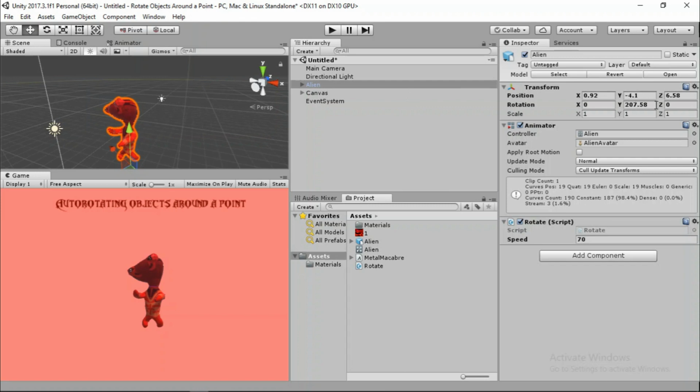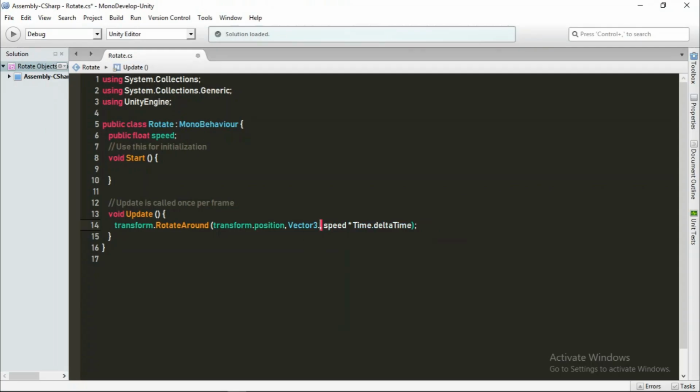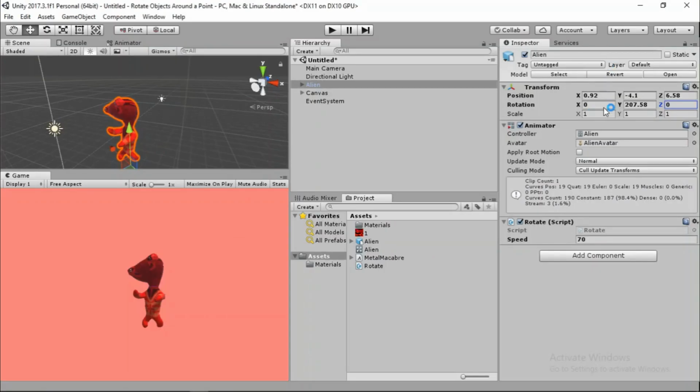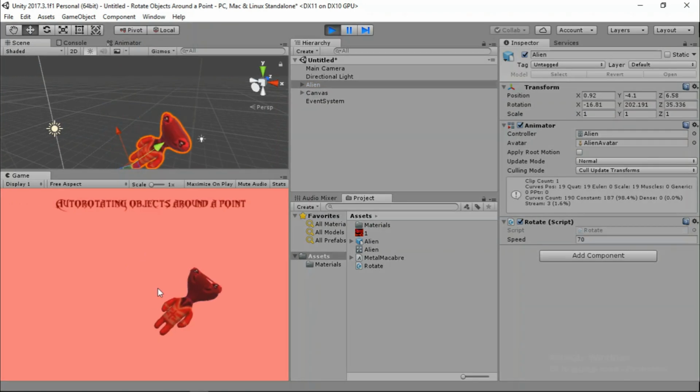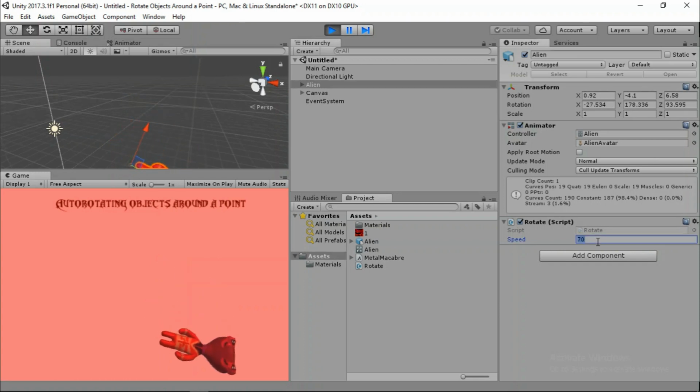If you want to rotate the object about the z-axis, you just need to type Vector3.back, as it's the shorthand for writing 0, 0, 1. And yes, the object is rotating about the z-axis. If you want to reverse the direction of rotation, just add a negative sign.